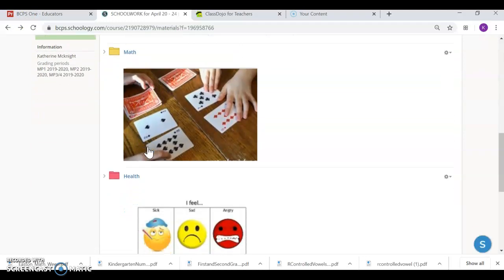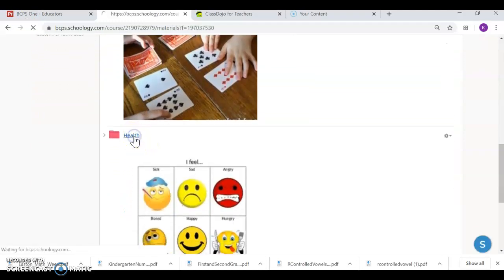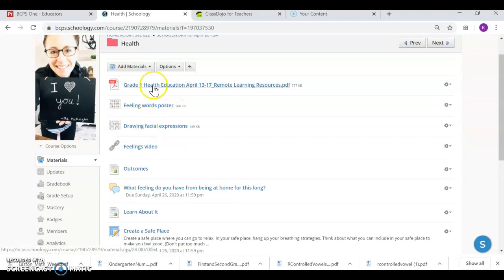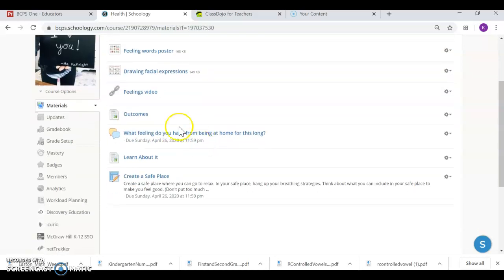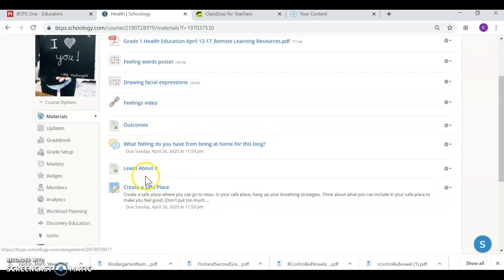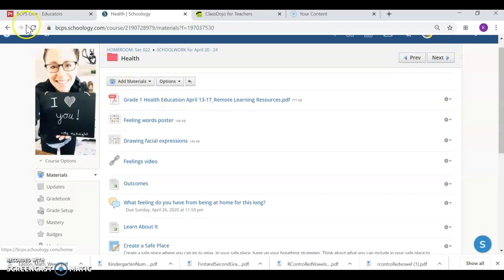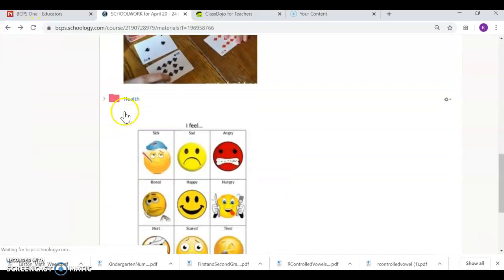Then you go back and scroll down again, you'll get to health. Here's the packet at the top that you should be getting. There's some little posters here, and then here's the lesson. There's a video, there's a little discussion, a little project for you to do, create a safe place. This is the health lesson for the week.